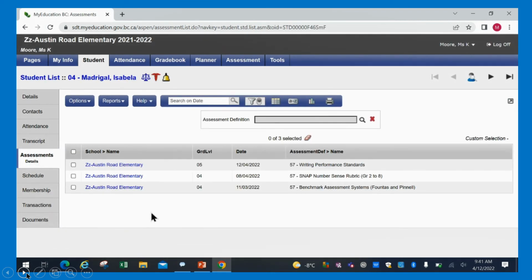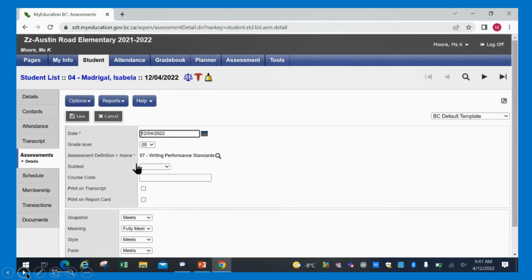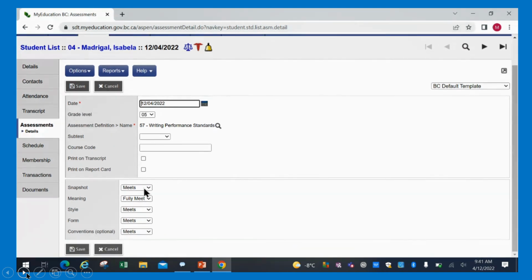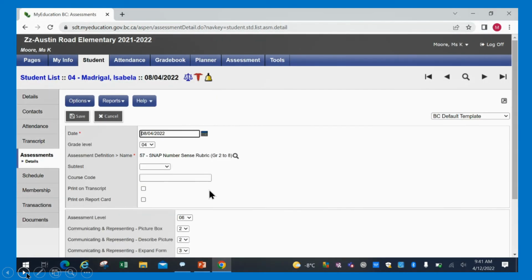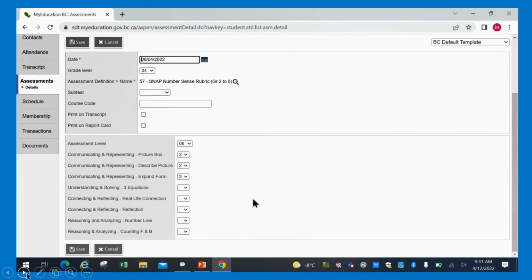I can see that Isabella has 3 assessments, and as time goes on, there will be more and more assessments listed here. So you will be able to click in and see assessments from previous years. If I want to see the score, I click on the assessment and it shows me how Isabella scored on that particular assessment. I can go back, click on the next assessment, and see how that is.